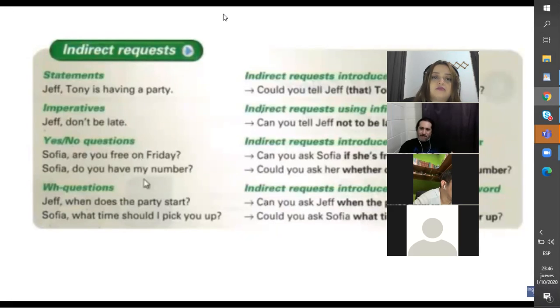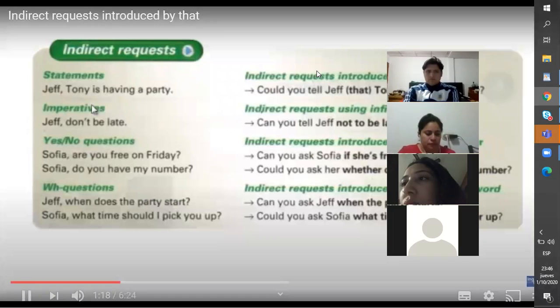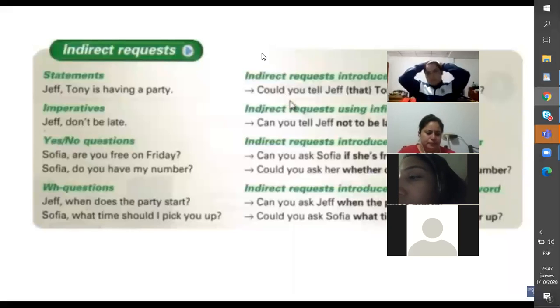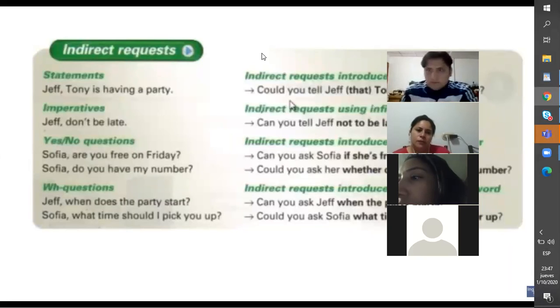Now I'll be discussing this individually, and then we're going to try to make sense of all of them together. The idea is to be able to take any kind of sentence and then change that to a form of indirect request. So in this particular lesson, we're going to focus on the first one, with statements. So as we can see, statements are quite easy to change, right? We have a statement there, Jeff, Tony's having a party. So that statement, we change it to an indirect request. You call maybe Jeff's assistant, and you want to give a message to him because he was not available. And then you tell the assistant, could you tell Jeff that Tony is having a party?